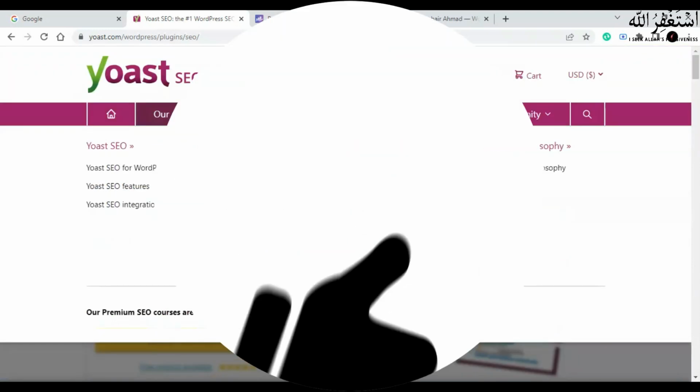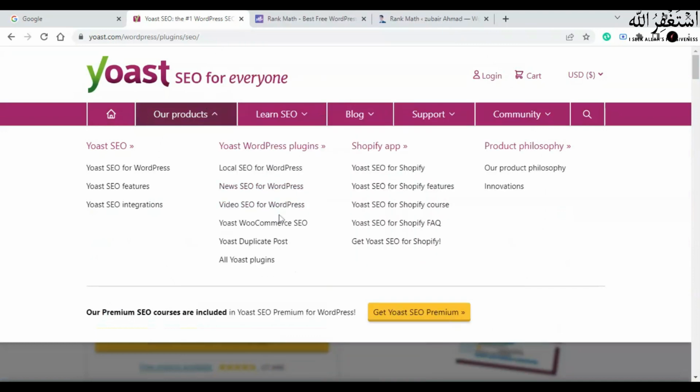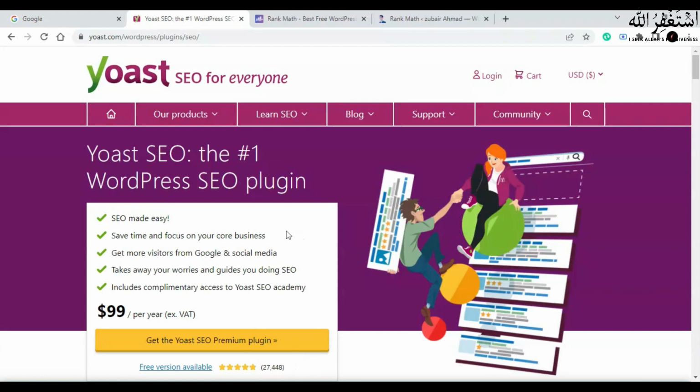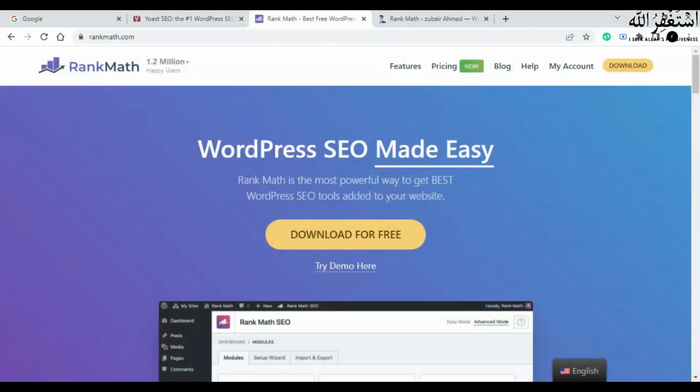So if you want to use Yoast SEO for your local SEO for WordPress, or video SEO for WordPress, or Yoast WooCommerce SEO, then you have to buy these versions. They are not free. Yoast SEO will charge you $99 per year, which is quite expensive. So I think Rankmath is performing better than this in this field. So let's see the Rankmath.